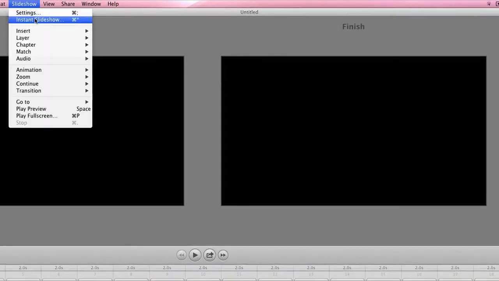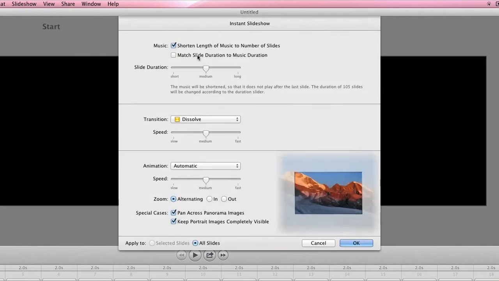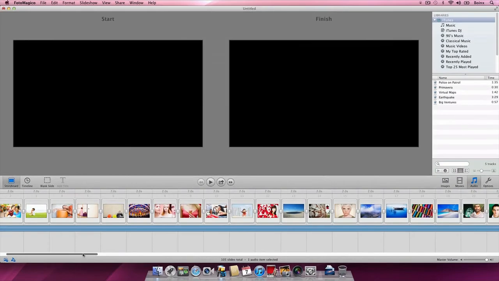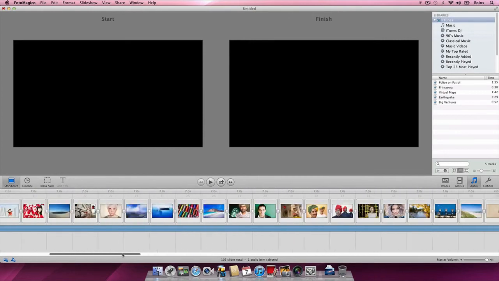In the slideshow menu, you'll find Instant Slideshow. This assistant helps you to match slides and music. Apply one of many available transitions to your slideshow and adjust the animation speed. If you're done with the assistant, you can review the slideshow in the storyboard.